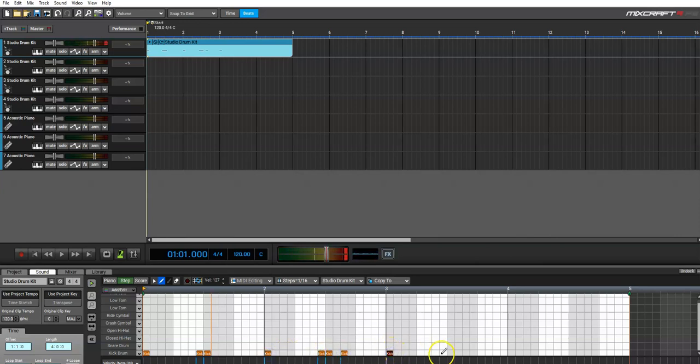Now I'm going to move on over to measure 3, and then measure 4. And I can hit play to go ahead and listen to the rhythm that I created. I see kick drum is here.